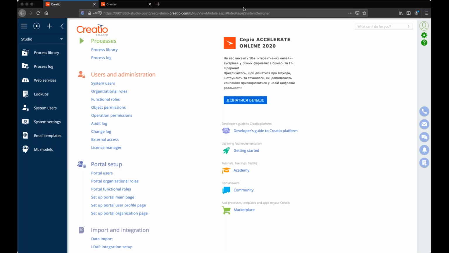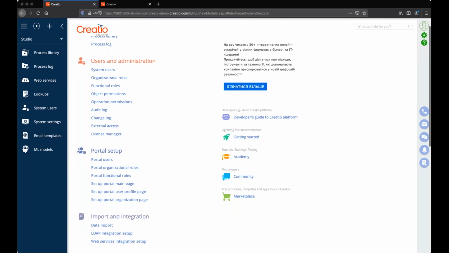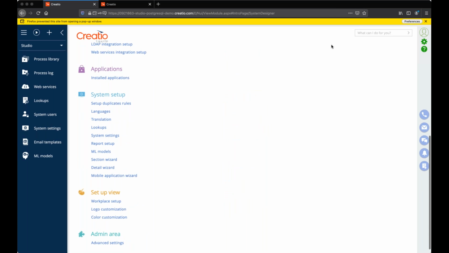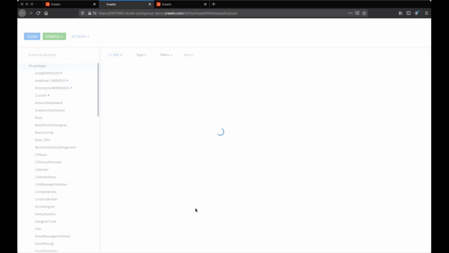And we should be seeing it right here in the application, right? So as you remember, to access the configuration, we need to go to the system designer and go to the advanced settings in the admin area. Definitely make sure that your pop-ups are enabled. And the system is going to open up the new configuration area, or the workspace explorer, right?